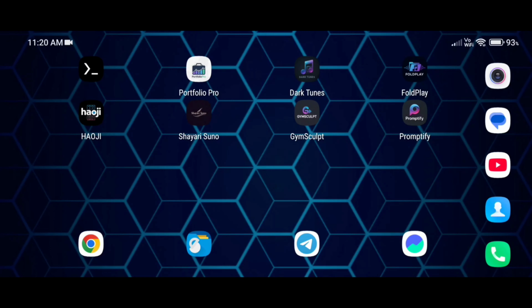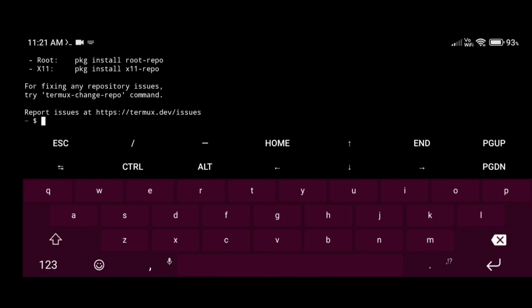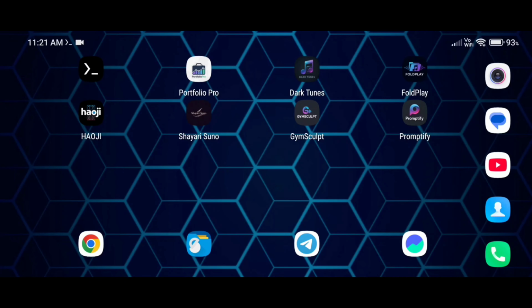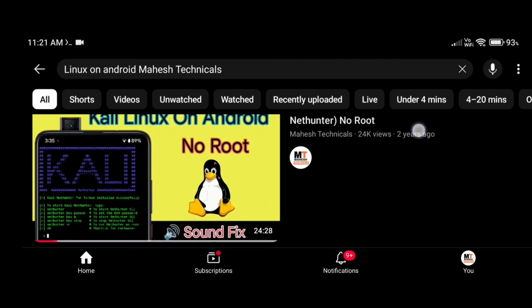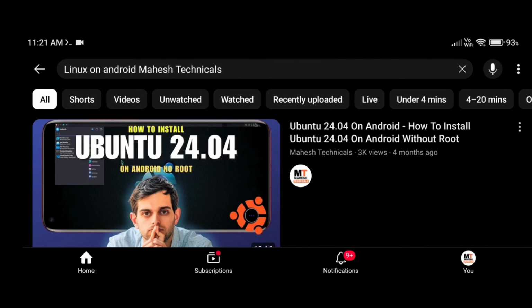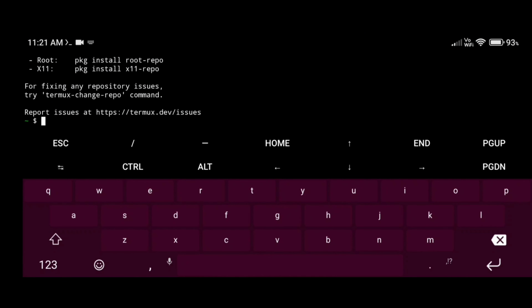To install LibreOffice you need to install any Linux operating system on your Android phone without root. For that I already created videos for you, so you can use Ubuntu as well as Kali Linux. Just open YouTube and type Linux on Android and Mahesh Technicals and you will see the Ubuntu and Kali Linux installation videos here. I recommend you use Ubuntu because it is lightweight, working and stable. Just open Termux here because I already installed Ubuntu.